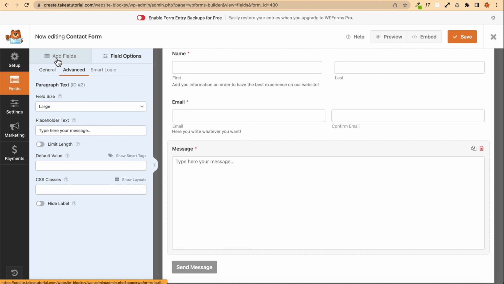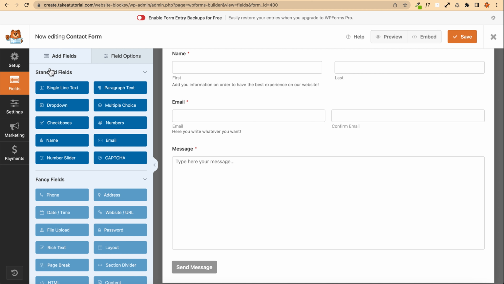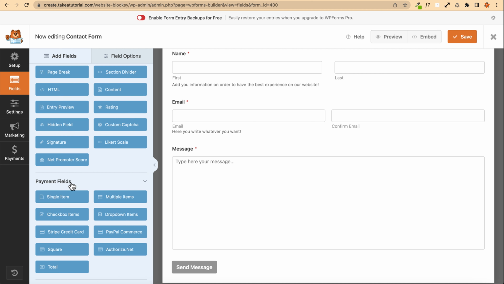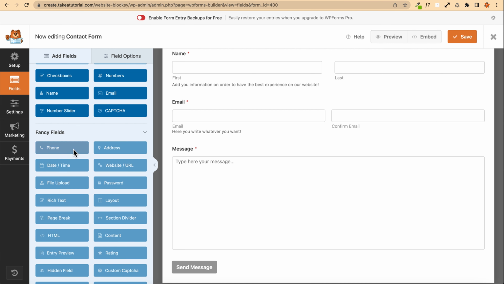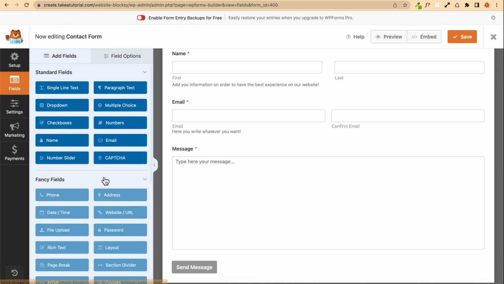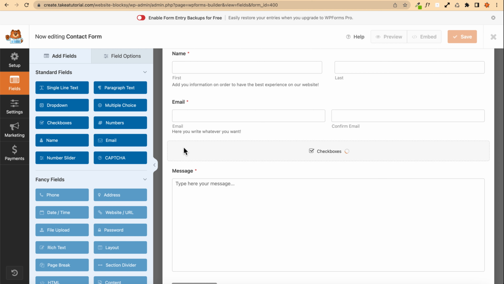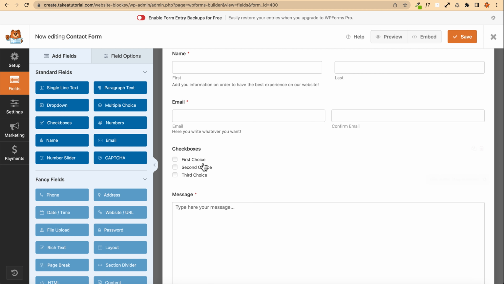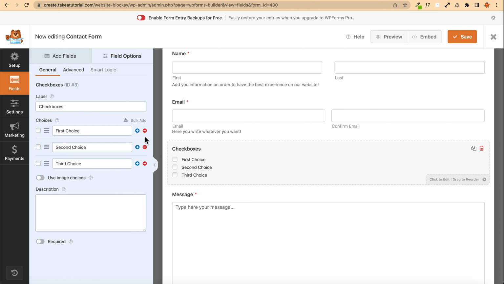And now you can also go to add fields, and we can choose to add some standard fields. All the other fancy fields and the payment fields are available only if you have the pro version of WPForms. And up here, you can choose some other fields. For example, if you want some checkboxes to be present on your form, you can add them easily like this by dragging and dropping them here. And by clicking here, you can customize all the choices.